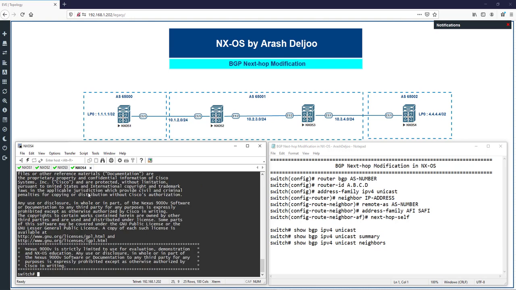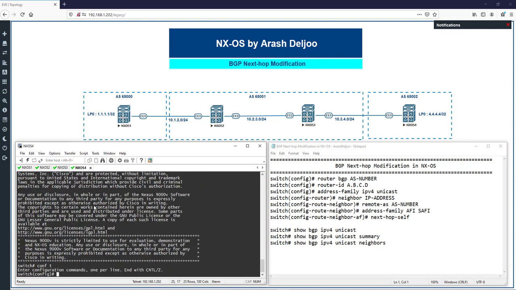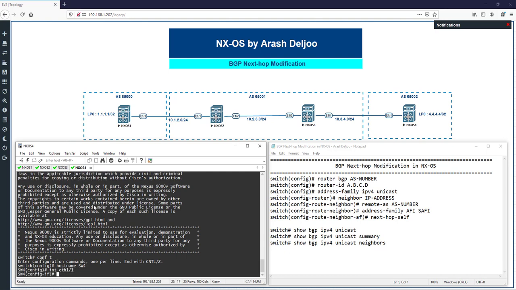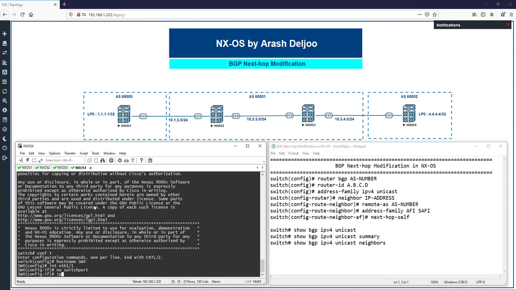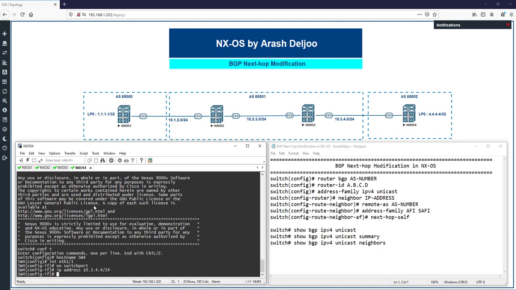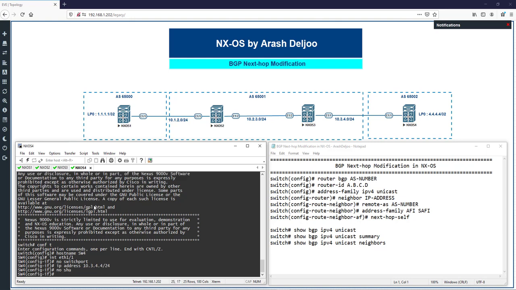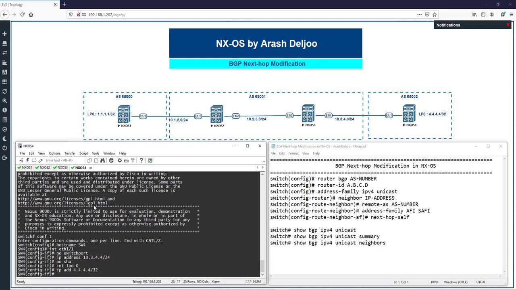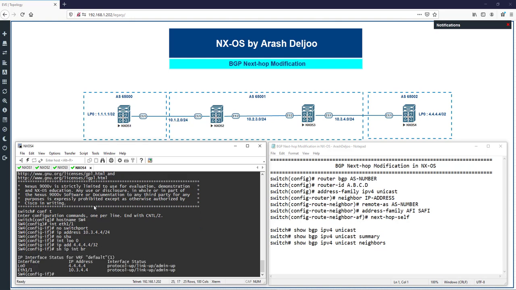Finally, we should configure switch 4. It's easy. The hostname is switch 4, and after that we have ETH11. First no switchport, then the IP address is 10.3.4.4/24, and finally no shutdown. Okay, again interface loopback 0. The IP address is quad 4/32. Okay, show IP interface brief. As you can see, we have enabled interfaces.